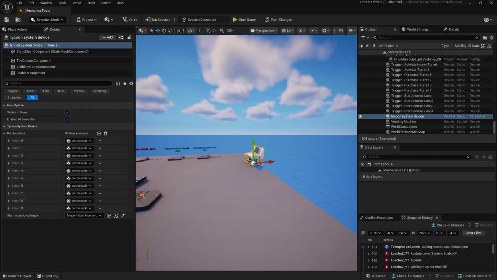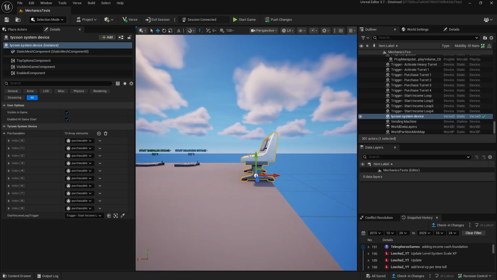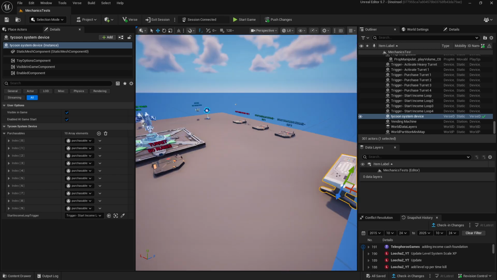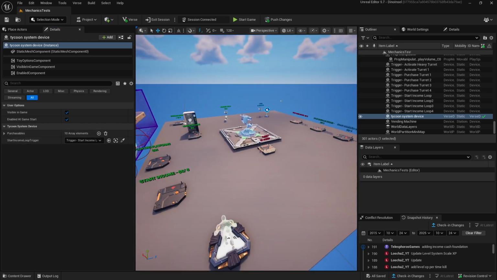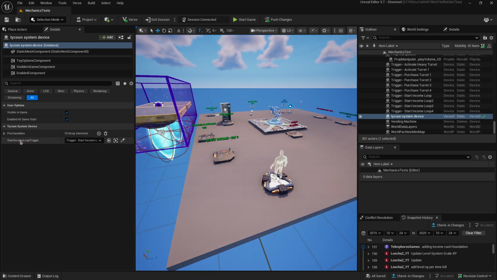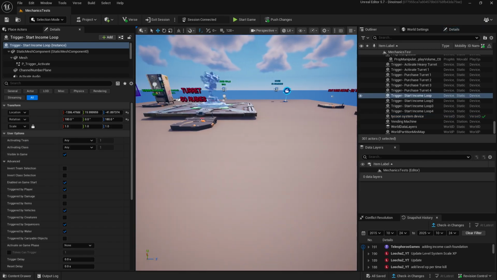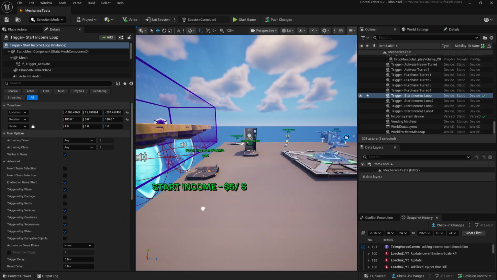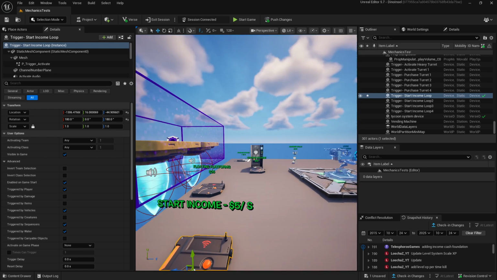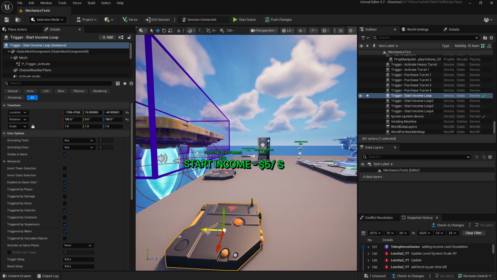So I'm gonna give you a quick rundown on how to set this Tycoon system device up. The very first thing, which we already got set up in your level, is to make sure that the start income loop trigger is hooked up, because that's what's gonna make sure that the income loop is running for each player. They have to step on that in order to get any income of any kind.